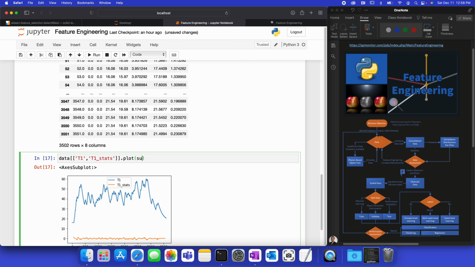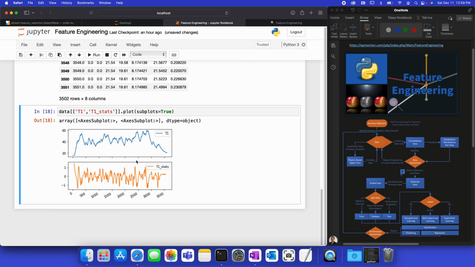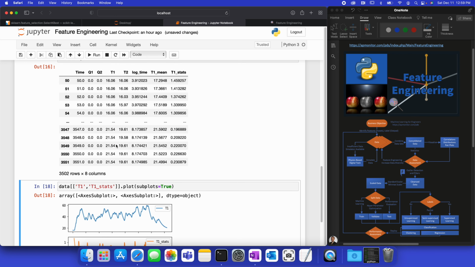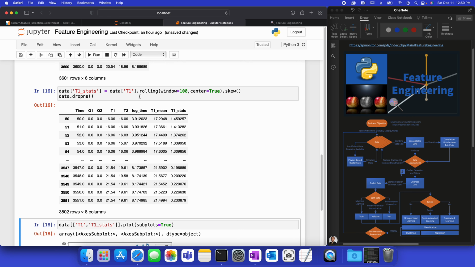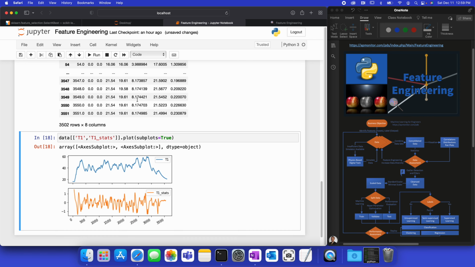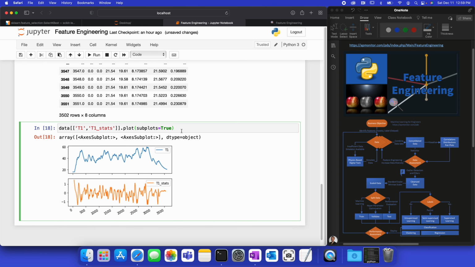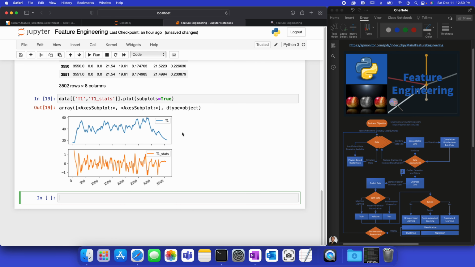Let's see if we can get subplot. Subplot equals true. I think that's it. Okay, so I've just divided it up into these two. You can see, for example, the skew. You could do standard deviation, kurtosis, median, whatever you wanted in terms of this rolling window of values. So this is particularly valuable to create new features, especially for time series data. Okay, let's go to a next section.